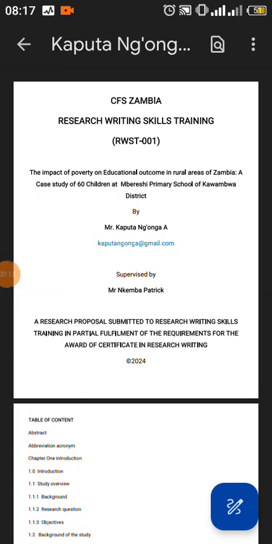I'll just begin from the cover page. The cover page, you've done well to put CFHS, that is CFHS Zambia. So you've not completed CFHS Zambia, and that should be bigger than research writing skills training, because research writing skills training is the program of CFHS Zambia. So it should show which one is more important than the other.